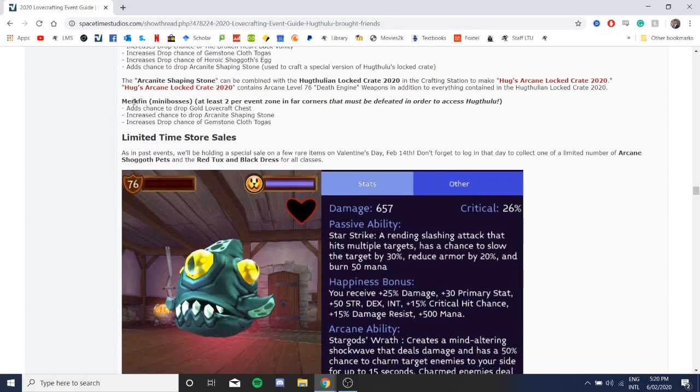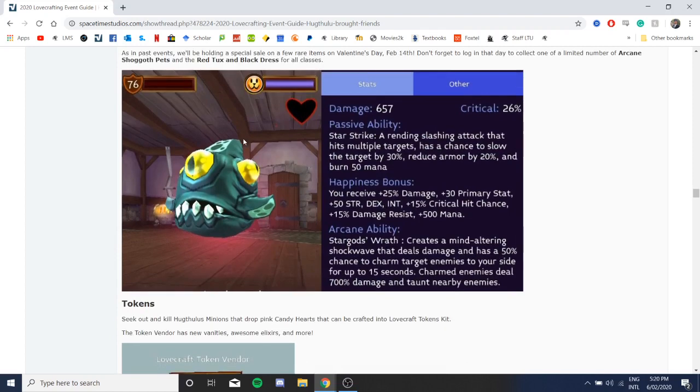You also need to at least kill two mini bosses in the map before you get access to Hutulu. So they will be in two zones of the map. I think that was kind of similar to last year, because people were rushing to the boss and getting some problem. But you can also get the Arcane Shaping Stone and Gemstone Cloth Taggers, which is pretty cool.